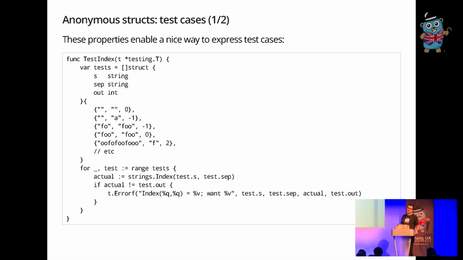So if you have tests that have test cases, it's quite nice to declare them locally inside the test function instead of having to declare them outside. You wouldn't want to have a type index tests struct outside. You can just put it all in the one place.